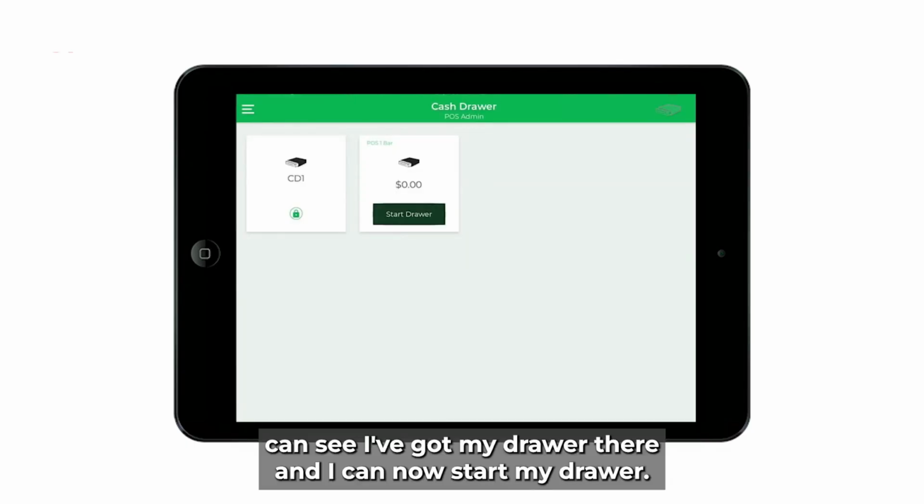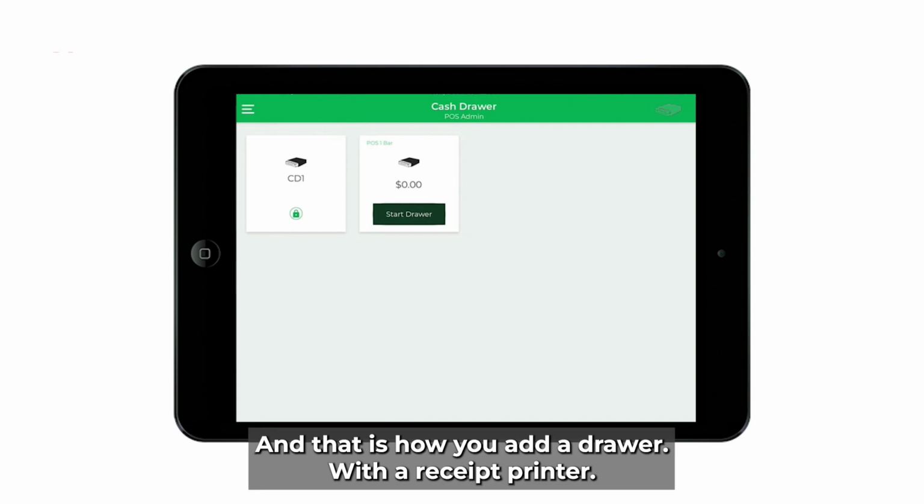And now you can see I've got my drawer there, and I can now start my drawer. And that is how you add a drawer to a receipt printer.